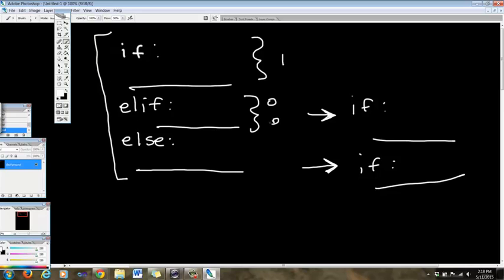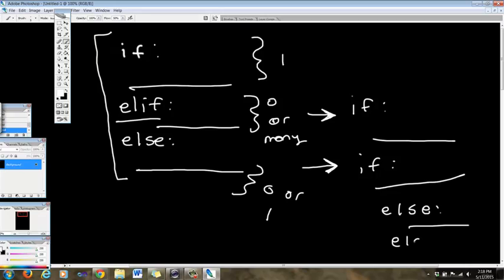Zero or many for this, I'm sure you know. Basically, you could have zero elifs or many, so 0, 1, 2, 3. You could have as many as you want. And else is either 0 or 1. Again, what does that mean? It means that else on its own is invalid code. Right?